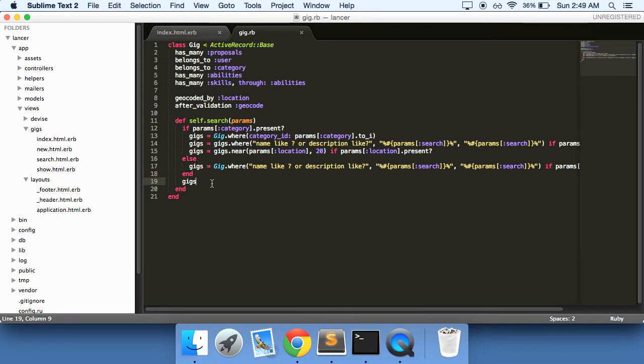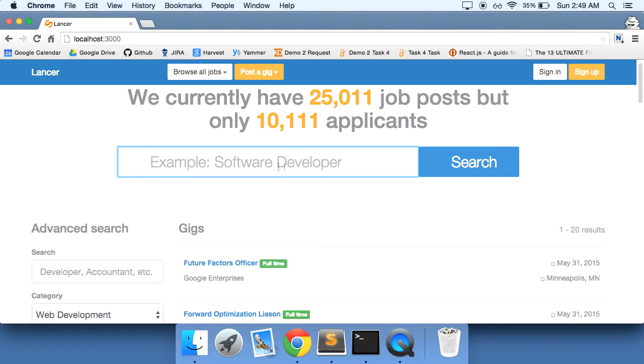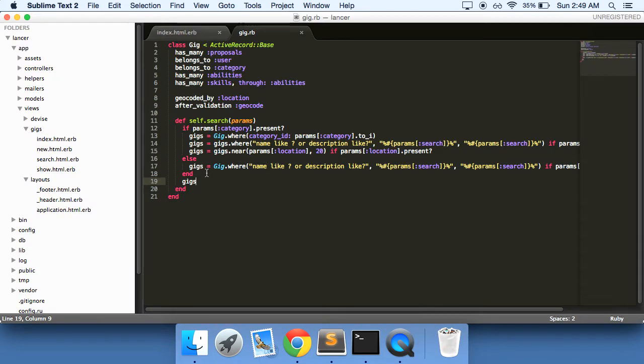So what am I doing here? The reason I had to separate these ones out is because up here we don't have the ability to search by location or by category. We just have the ability to search the name and description of the gig. So that's being set right here, what we had before.